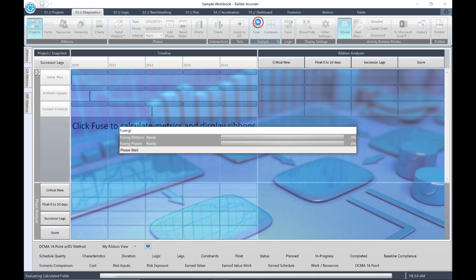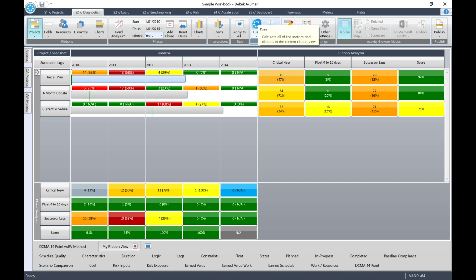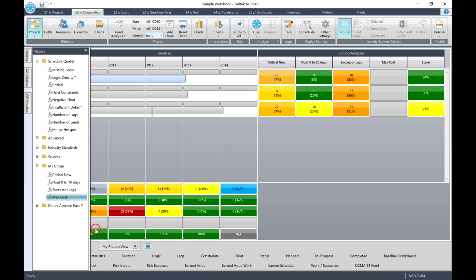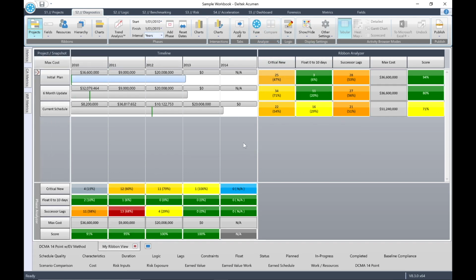Now we want to add our max cost metric to the ribbon and phase analyzers. So from the Metrics tab on the left, right-click on our new metric in My Group and select Add to All Analyzers. Then click Fuse to view the results in all of the analyzers. This looks okay, so we'll move on to our secondary formula definition.